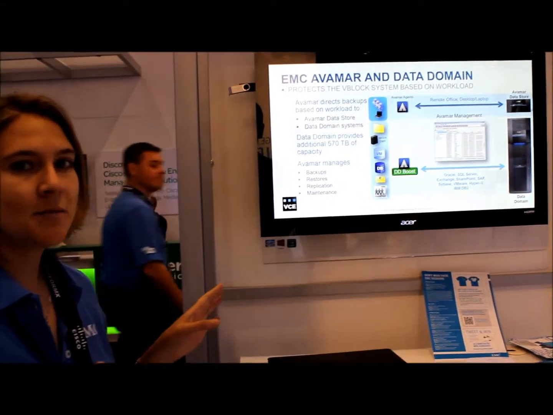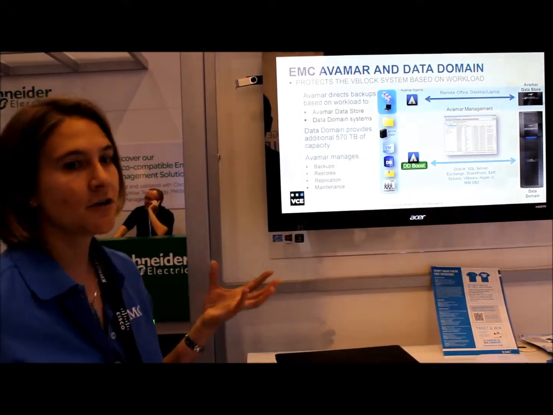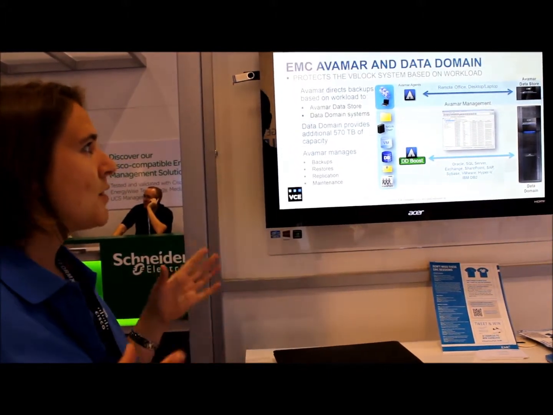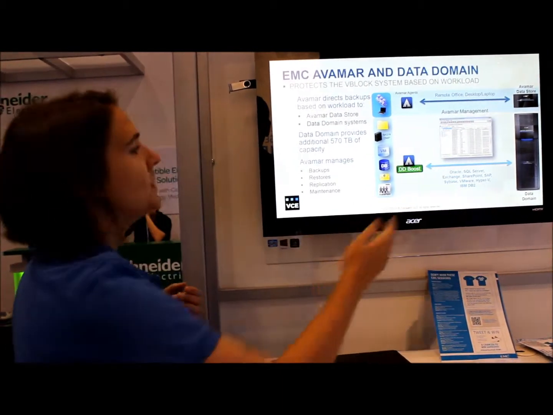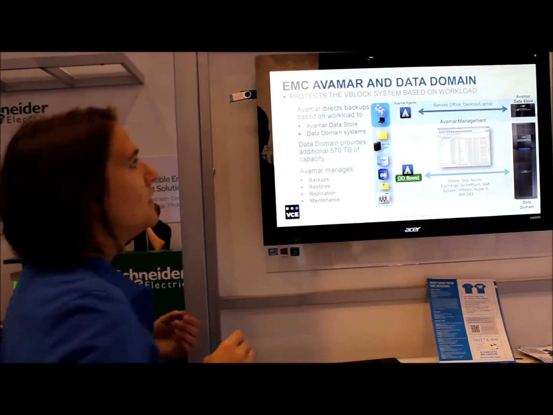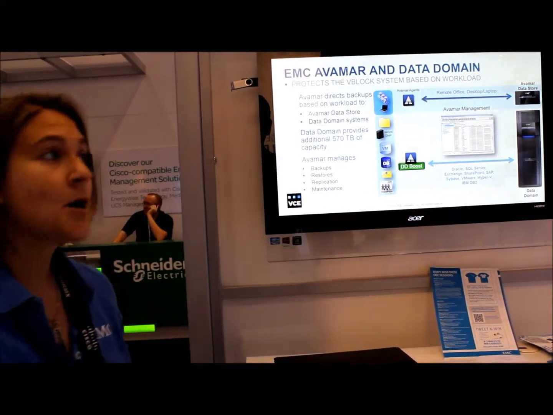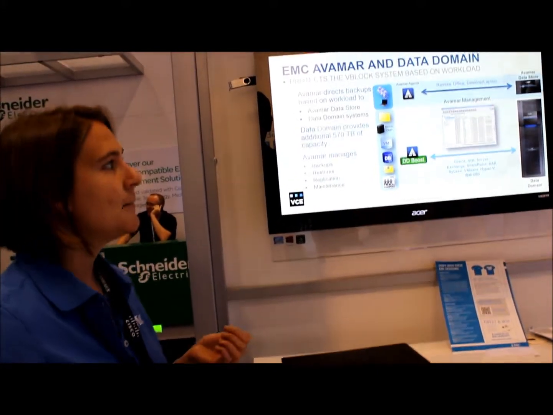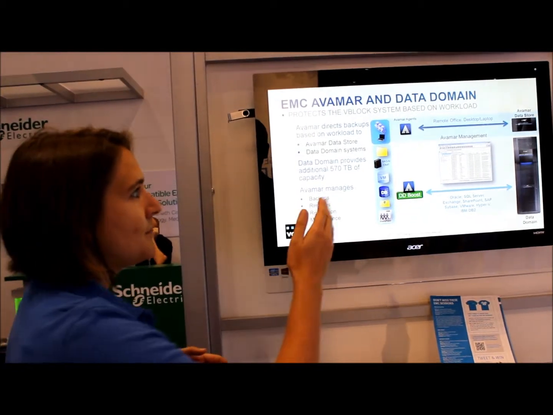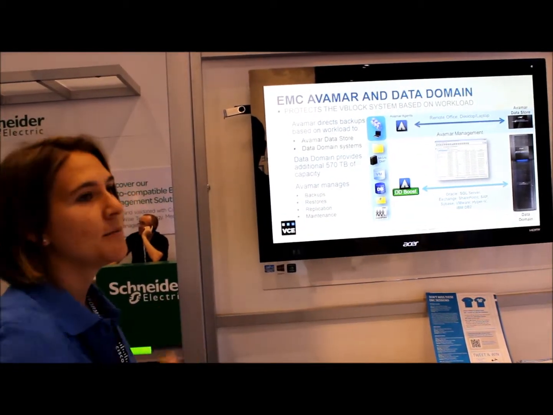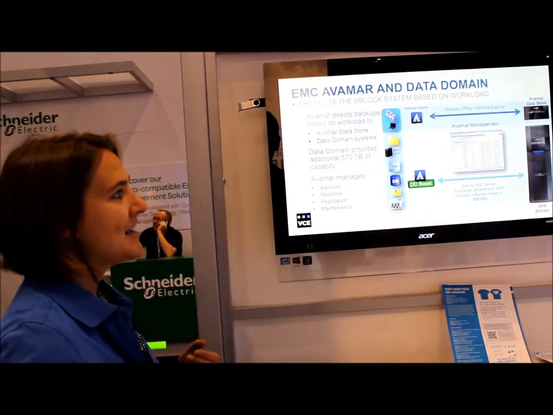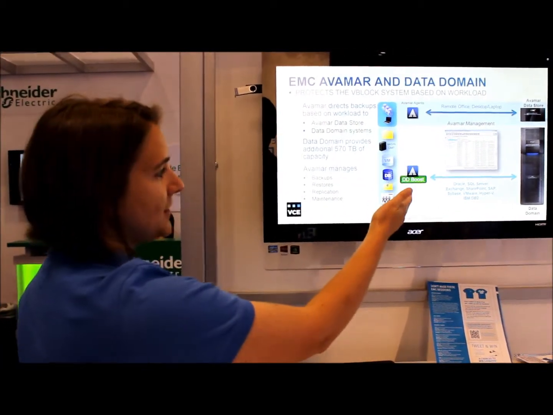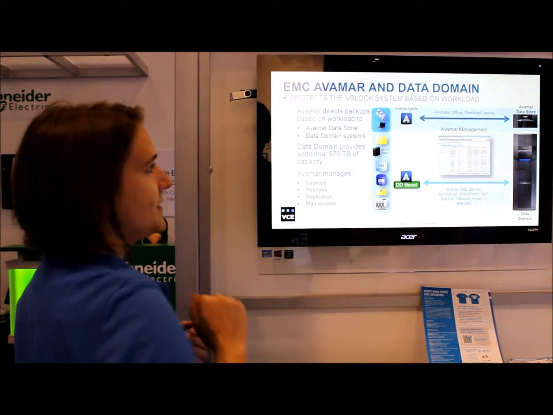With Avamar and Data Domain in your VCE Vblock or a converged infrastructure offering, Avamar will basically direct the backup based on workload, either to the Avamar data store or Data Domain systems. Perhaps if your use case is a remote office, branch office, or desktop laptop, it might make sense to have Avamar sent directly to an Avamar data store. But if you're working with high change rates of data and perhaps databases, it might make sense to send the data across in conjunction with DD Boost to your Data Domain systems.